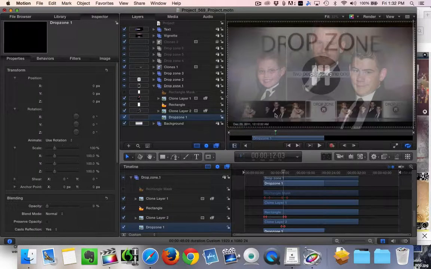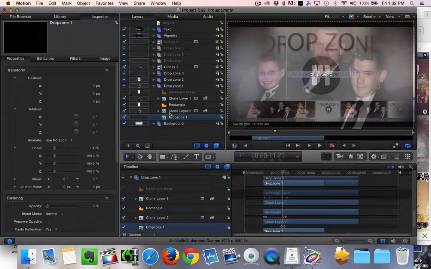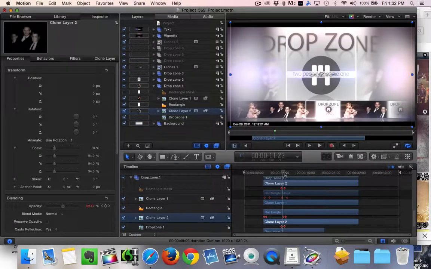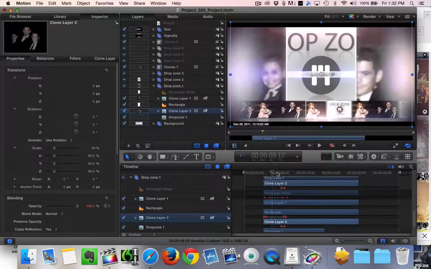Let's bring it down just a little bit. There we go. And so that's drop zone 1. All right, so now we've got the picture set right. It was just a little bit off. It's not hard at all.